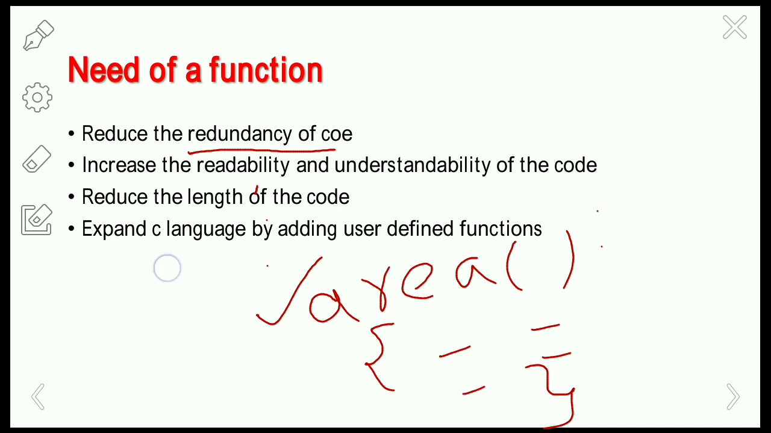Similarly, it will expand the C language by adding user-defined functions. We know that we already have built-in functions in the C language. If you write some user-defined functions, they can become part of the C program library. Like that, we can expand the C language by adding user-defined functions.